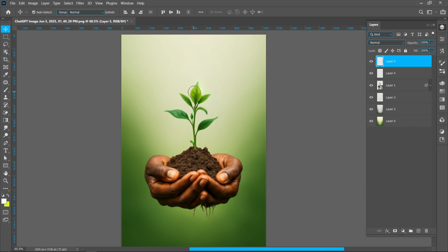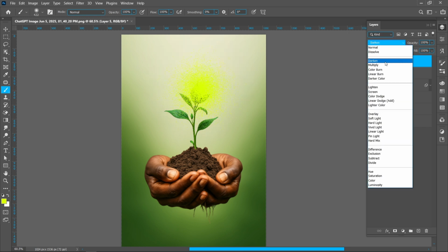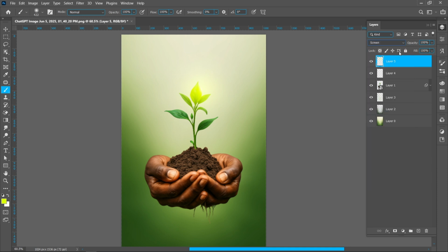Now create a new layer. Select the Brush tool and follow the process. Change blend mode from Normal to Screen. Keep opacity around 30%.